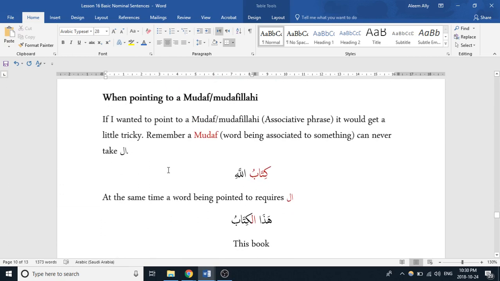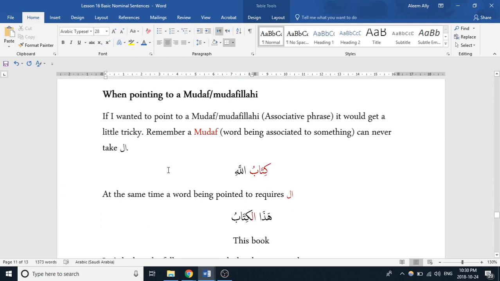So let's look at a special scenario. What happens if I want to point to a mudaf ilayhi, right? This can be a little bit tricky, but really it's not too tough to remember. So just some things to keep in mind before we delve in. A mudaf, the associated word, can never take alif lam. So this creates a problem because remember, when it comes to pointing phrases, we have the pointing word pointing to a word that has alif lam. So how are we going to do this? How can it point to a mudaf ilayh when it can't take alif lam?